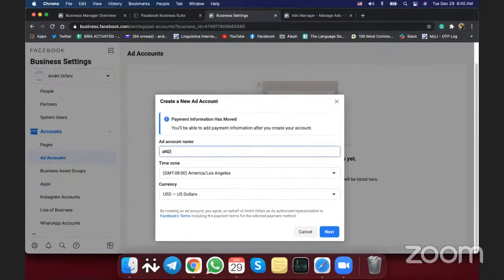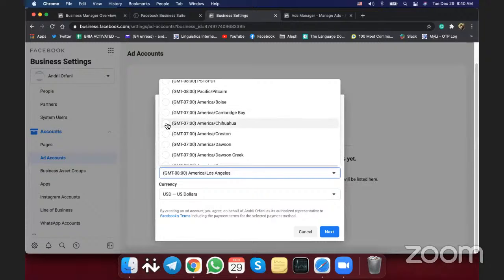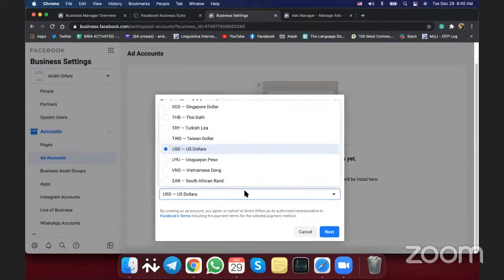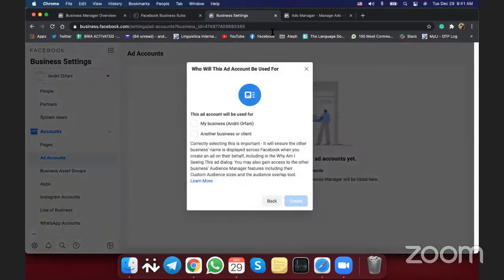So in here we're gonna put the name, and the currency, you're gonna put whatever currency you feel like. If you want, you can put Uruguayan peso. You can leave it at dollars, which would be the easiest way, I'd say. And you click on next. Here they're asking you, who will this ad account be used for? You're gonna use it for your business. In our case, it's going to be yes, or you can use it for another business. So we're gonna create it for my business.